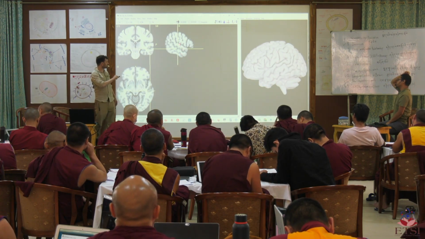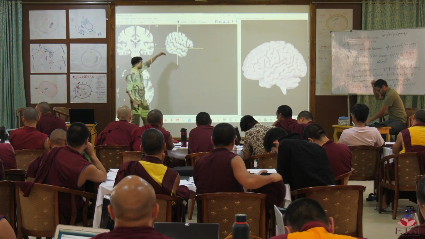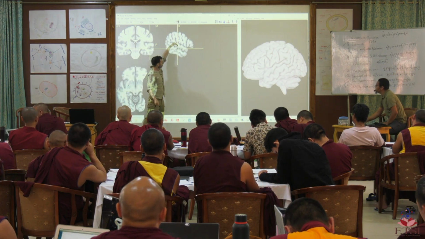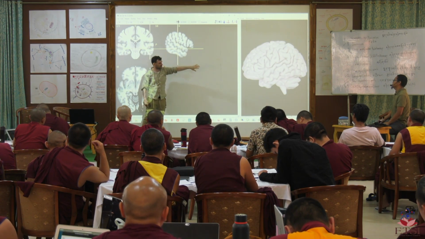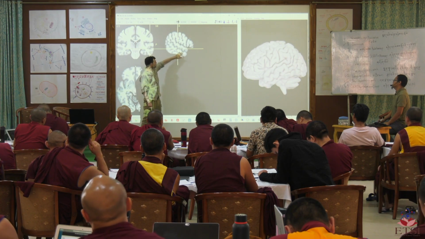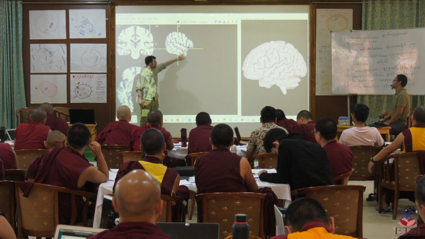So in the sagittal view, we can see that for these parallel lines, right? These gyri in the temporal lobe, and they reflect those. So what is this gyrus right here?